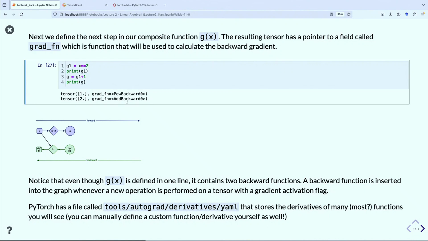That's literally the derivative of the power function. Okay, so that's what's happening here. You're adding in a tensor, so you are adding in G here. This is the tensor G, but you're also adding a pointer to a new function, which is literally just the derivative of whatever operation G performs.